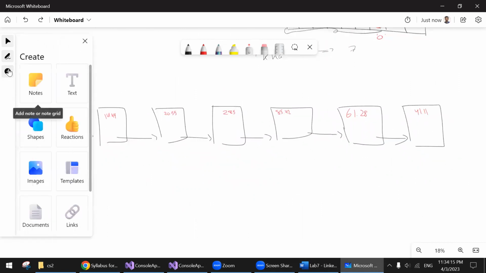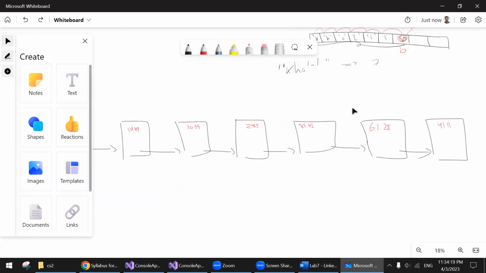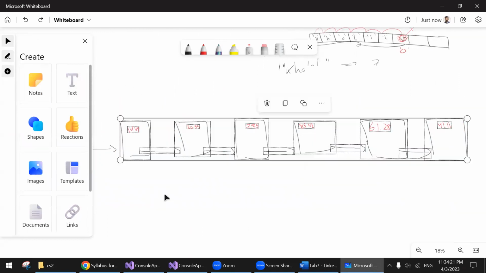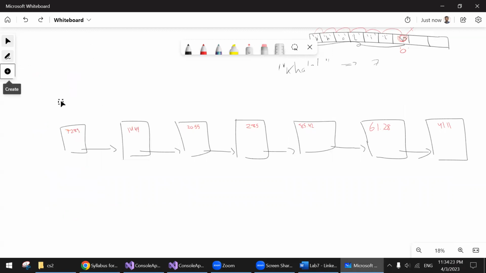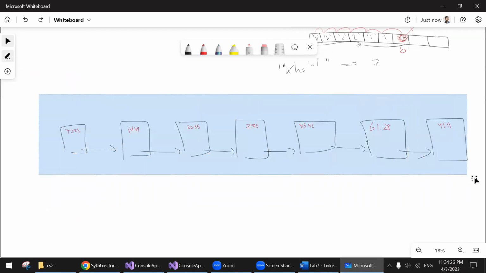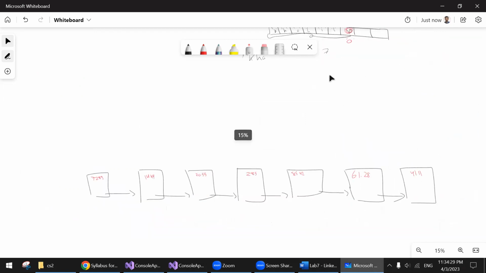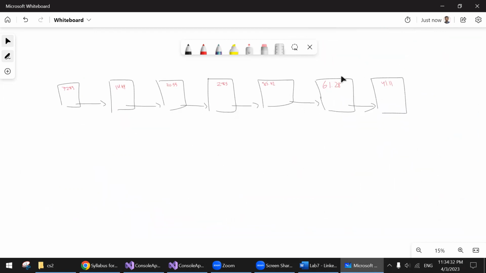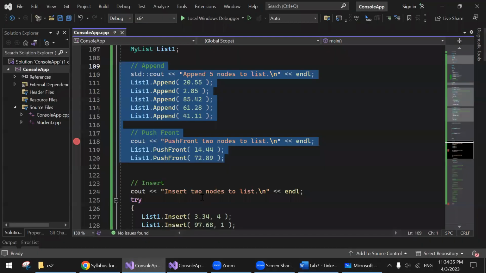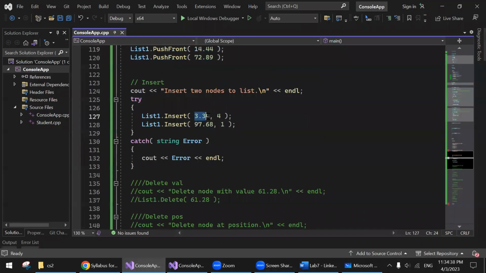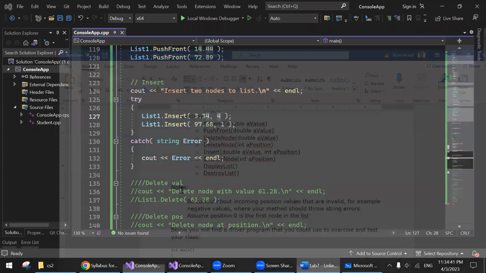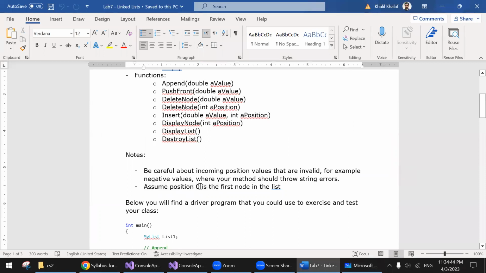Let's, I think I can select now. Select like a group, yeah. I want to move them a little bit here like this. Perfect. So the first command is insert 3.34 at position 4, and the requirement is to start from position 0.